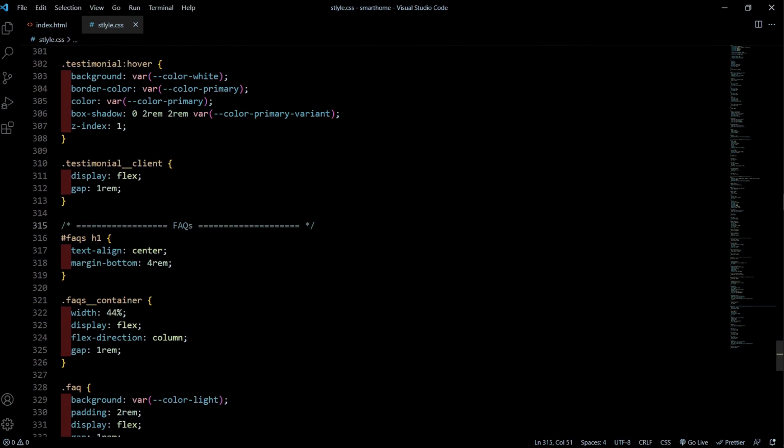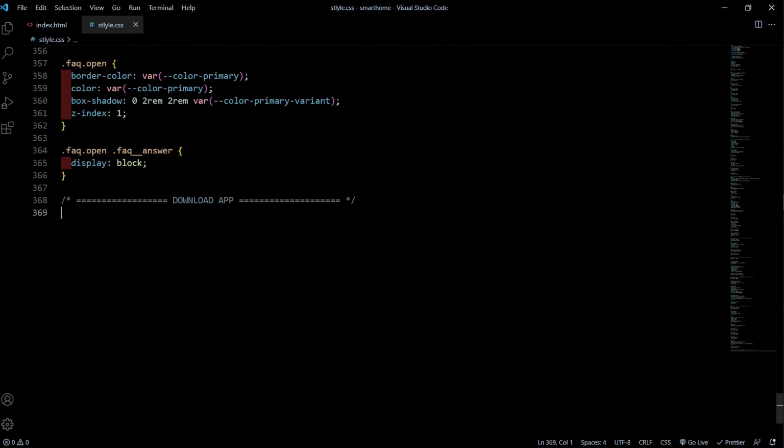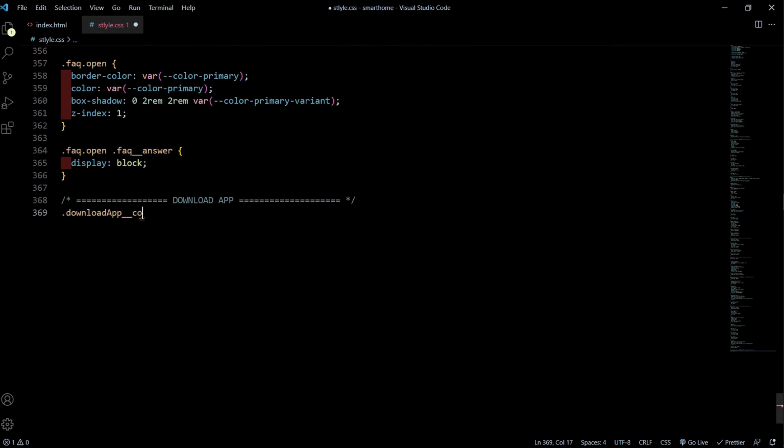Let's give this some styling. Okay, so I'm going to copy that comment, paste it in here, and this is going to be the download app section, and this is going to be very simple. So let's directly grab container. Okay, let's grab the container.